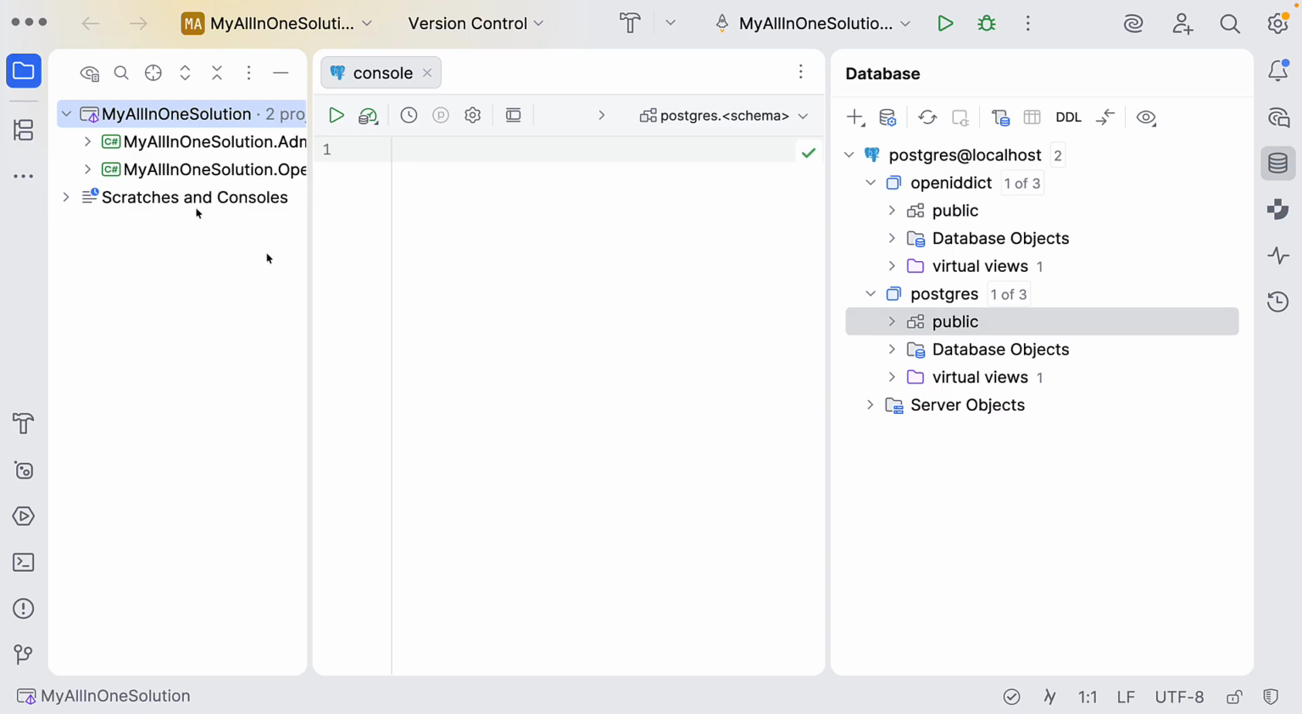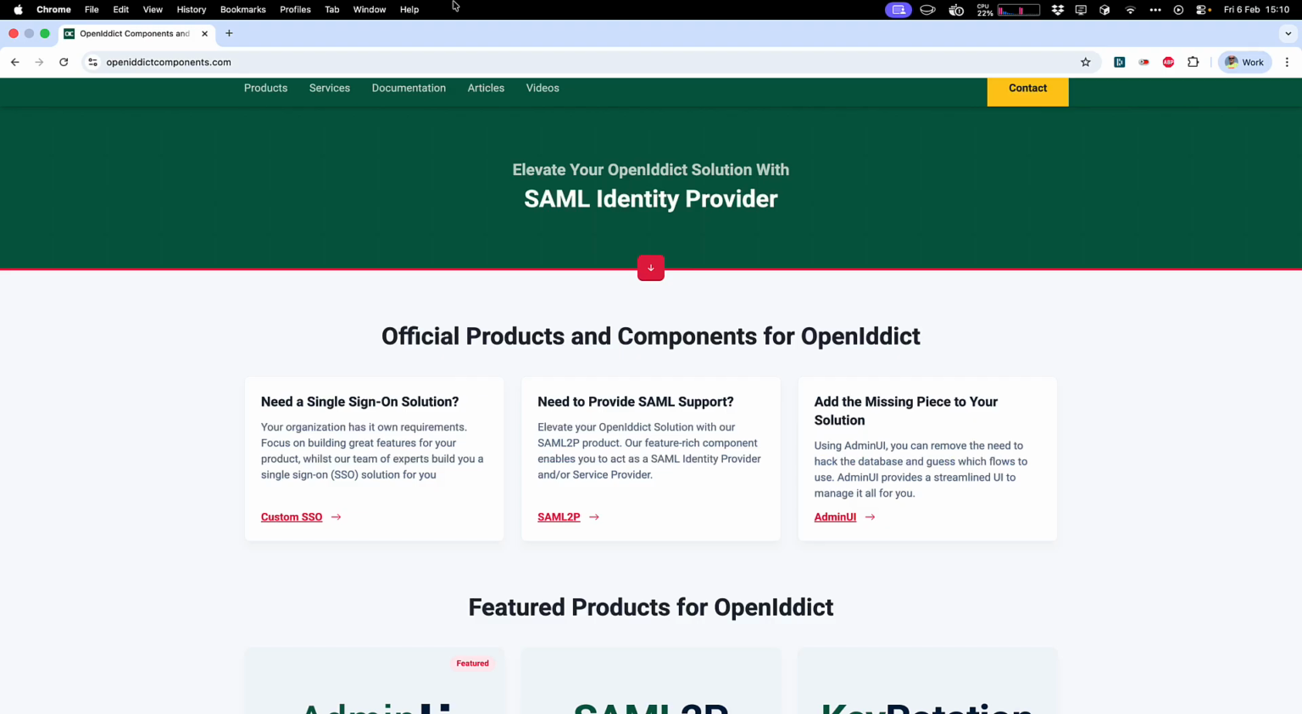So to fix that, I need to run admin UI. And admin UI will then apply all of the migrations to the database. However, before I can run admin UI, I have to get a license key. To get a license key, I need to go to this website, OpenIddictComponents.com. This is the Rock Solid Knowledge OpenIddict website.